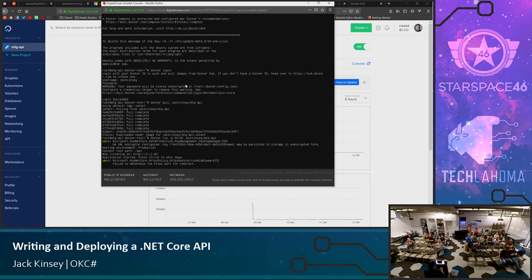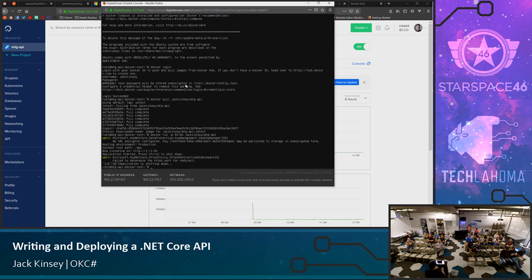All right. Like I said, you would do a docker login. You're going to put in your credentials. It's going to ask you for your username and password. And then you would do docker pull and then Jack Kinsey/mtg-API, because that's the name, again, that we used on Docker Hub.